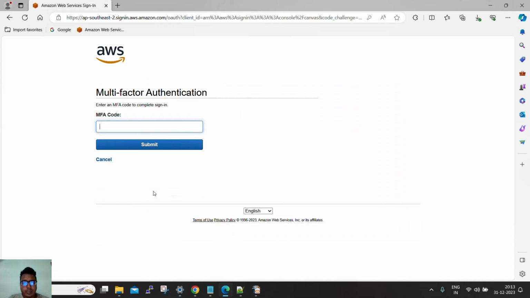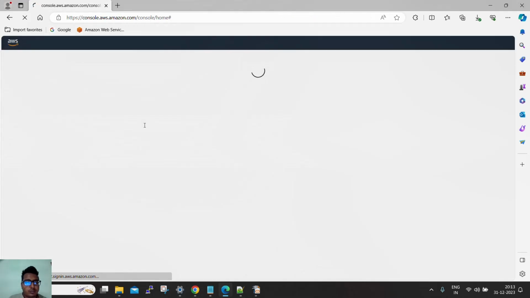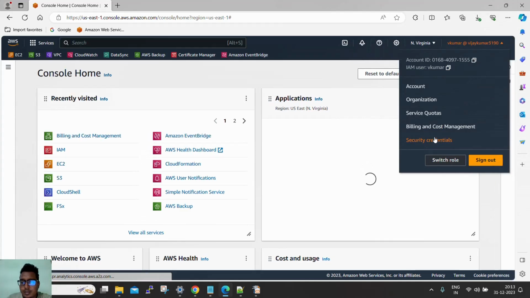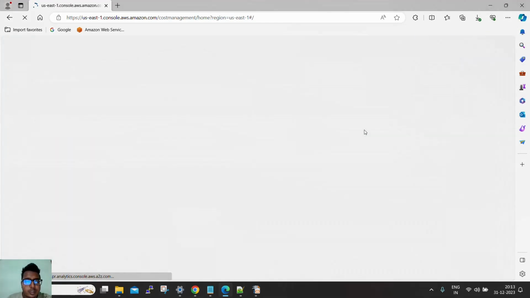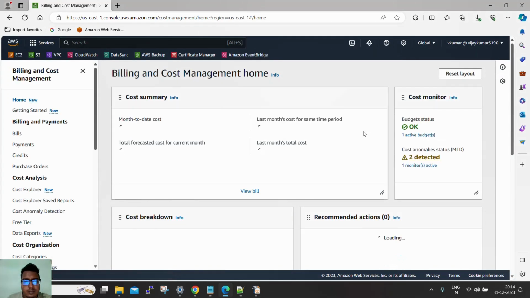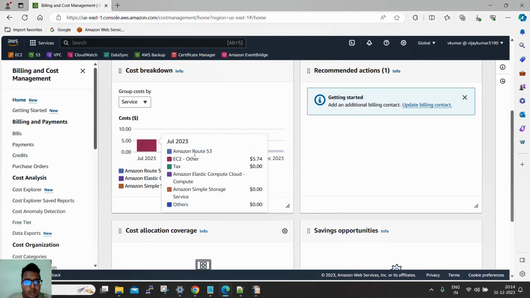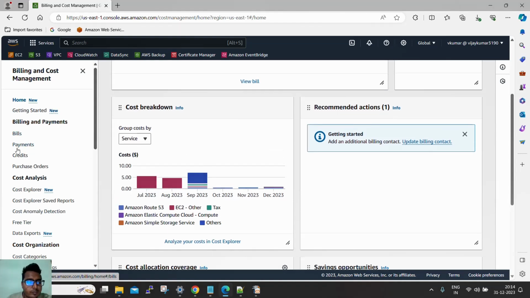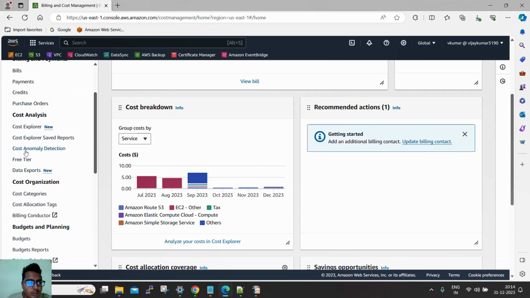Let me enter the MFA code. Just wait for a minute. Okay, now let's see billing and cost management. You can see now I'm able to see the billing. So now go to budgets.